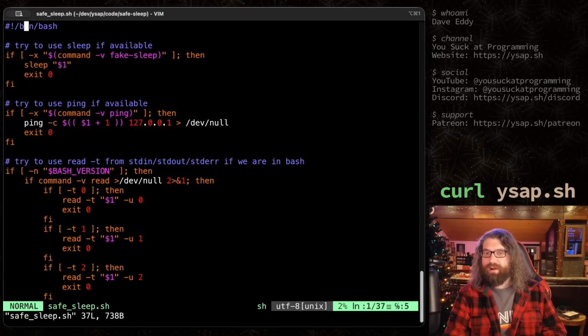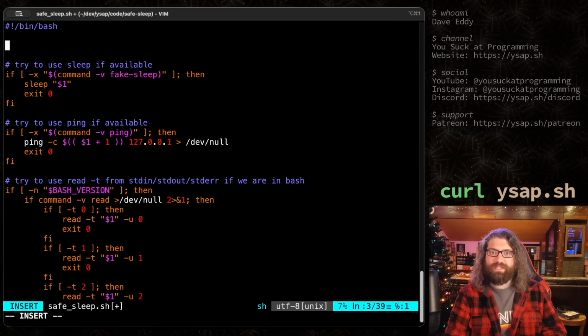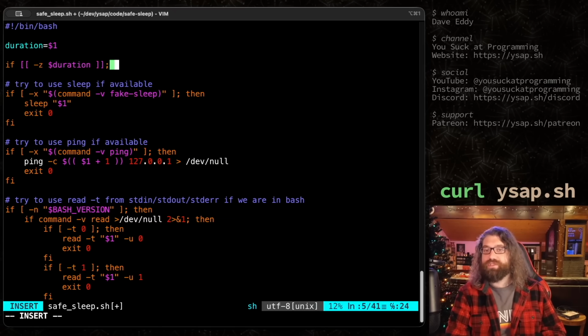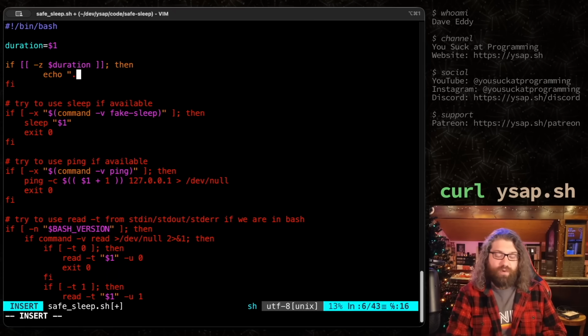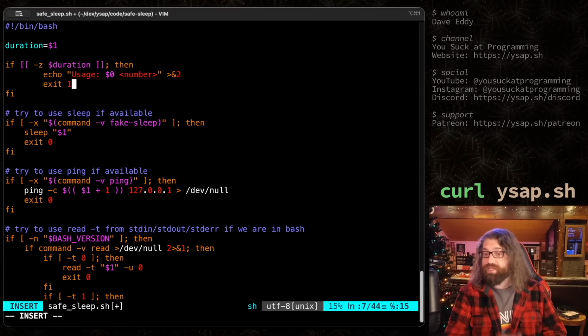Maybe I wouldn't do the numeric validation. You totally could, but what I would do is something like this. I would say duration equals $1, and now I could say something like if -z $duration. This means if the string is not set or it's empty, we can echo the name of our program. We could say usage, the name of our program, and then a number, like that. And then we could write that to standard error, and then we can exit with 1, which is an error status code.